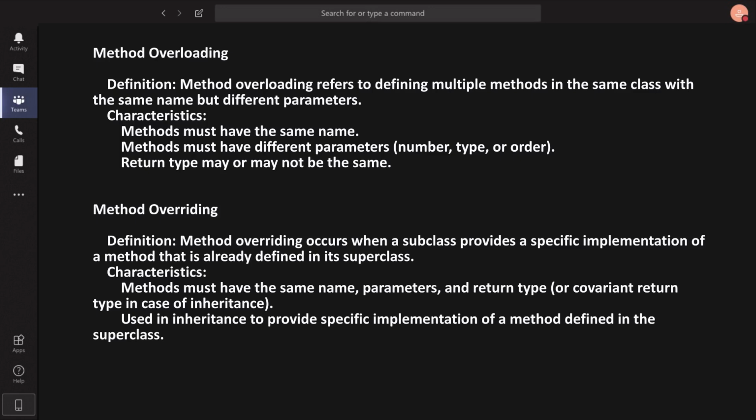And in method overriding, the method name and the signature, everything is same, but these two methods are in different classes. One will be in the parent class and one will be in the child class. So in the child class, whenever we give the implementation, we actually override the actual implementation.